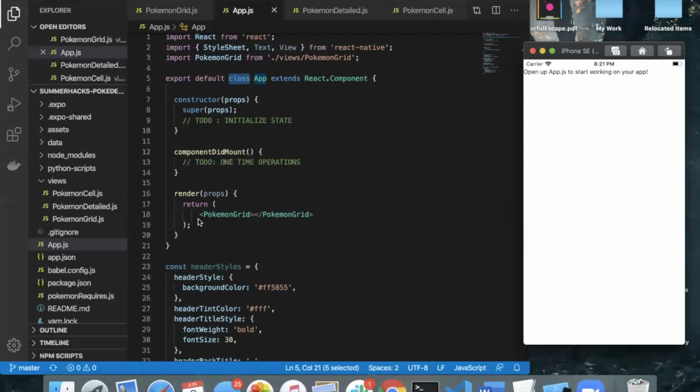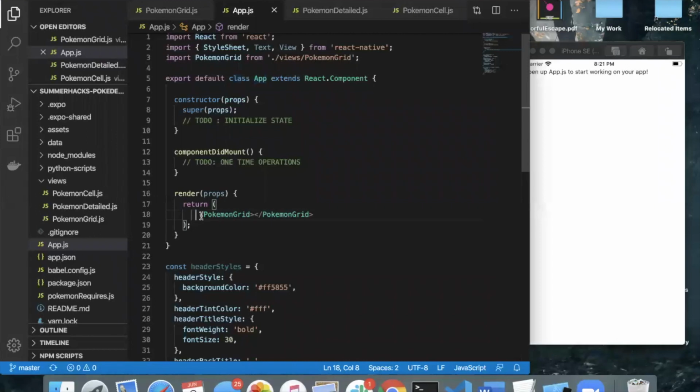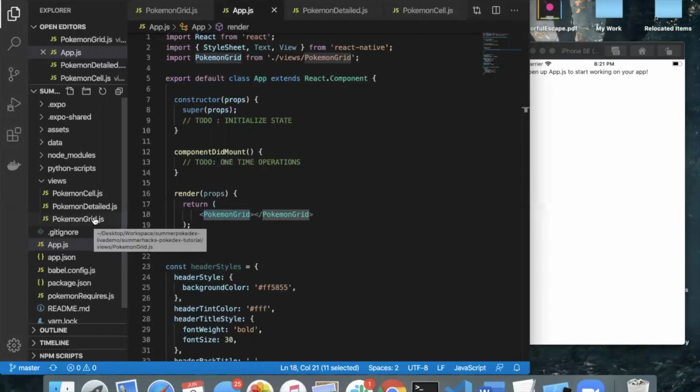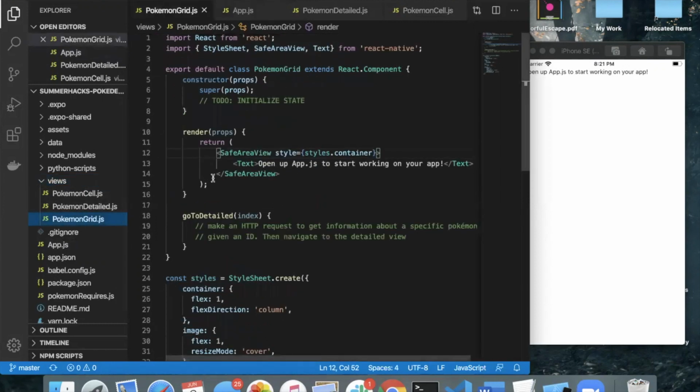Okay, so right now, the only thing being shown on the screen is a Pokemon grid. That's what's in our render method. And as you can probably guess, Pokemon grid is another custom defined component. For this tutorial, I put all the components that we're going to define in this views subfolder. So if we go to Pokemon grid, again, this is another class component.